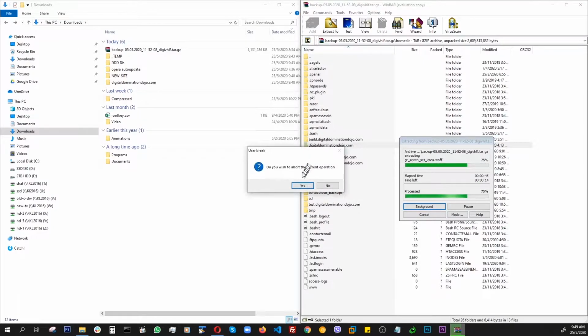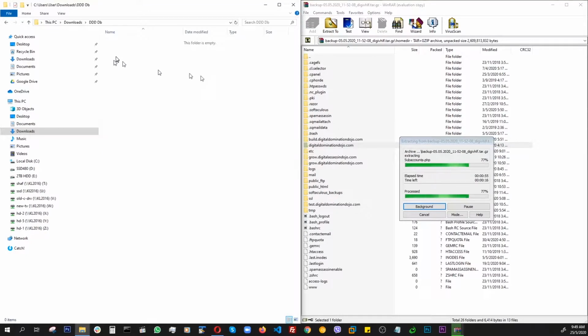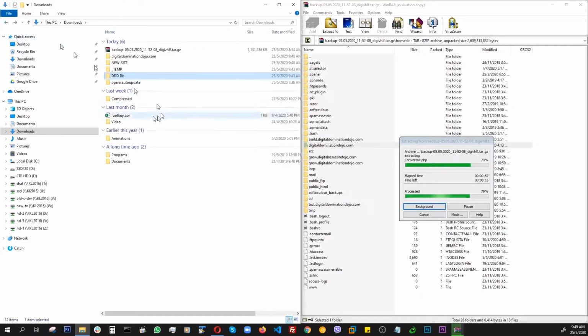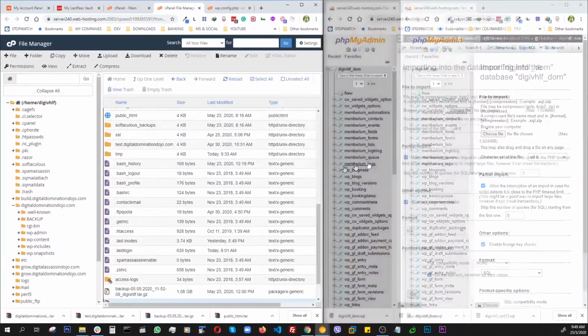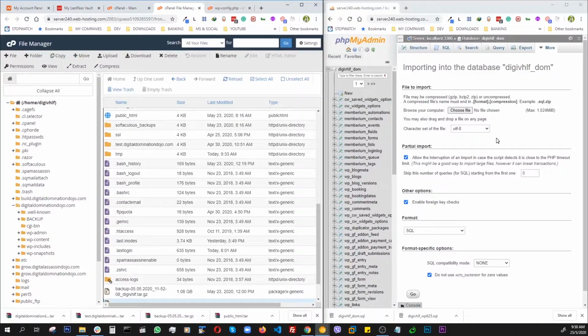Also, as far as the DB goes, we have to wait until this finishes. And here I created another folder, DDD-DB, which is basically the site name, Digital Domination Dojo. So this is where I'm going to be extracting that SQL file so that I can import that back into here.